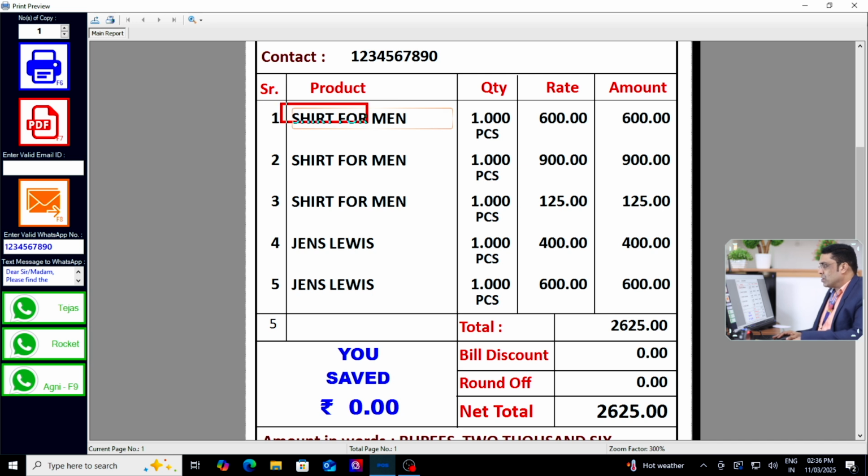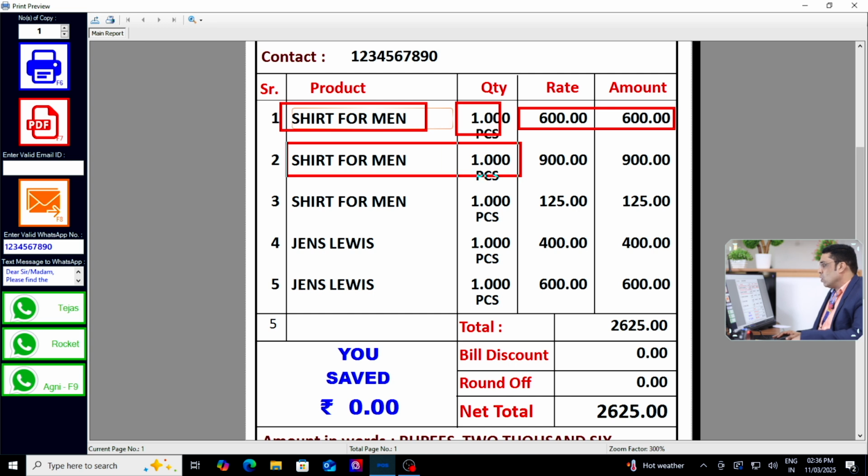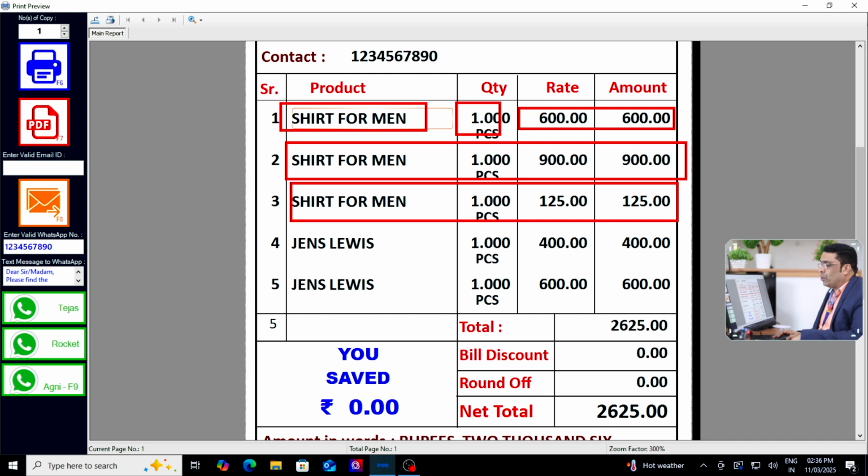Shirt for men, one piece 600 rupees. Shirt for men, one piece 900 rupees. Shirt for men, one piece 125 rupees. Jeans, Louis, whatever, two pieces we added, 400 rupees and 600 rupees. How is that? For example, you have 40,000, 50,000 products in inventory. You may need to add just 10 or 15 categories over there. At the time of selling, you can directly enter the price.